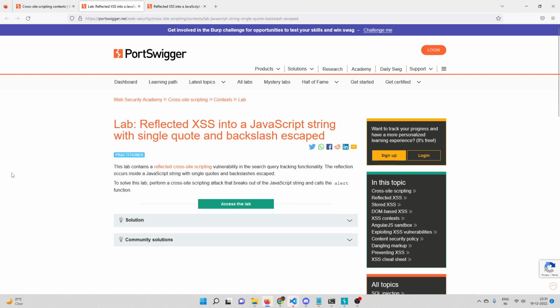So in this video, we'll be solving another cross-site scripting lab on PortSwigger Academy. So let's get started. This lab contains a reflected cross-site scripting vulnerability in the search query tracking functionality. The reflection occurs inside a JavaScript string with single quotes and backslashes escaped. To solve this lab, we need to perform a cross-site scripting attack that breaks out of the JavaScript string and calls the alert function.